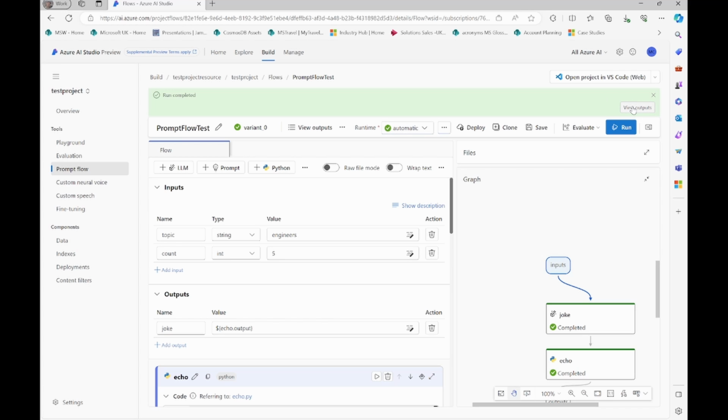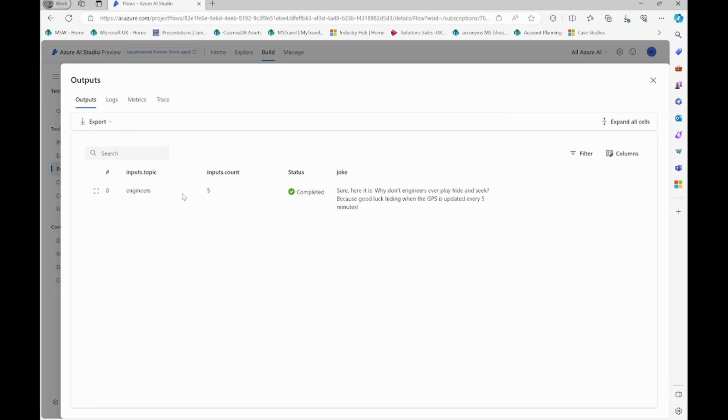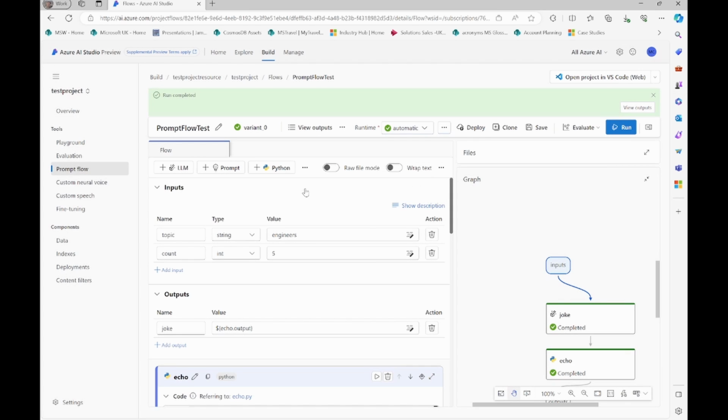The run has been done. I can look at the outputs and see for engineers, and input is not used, so I can ignore it. For the topic engineer, I get a joke which is this one: why don't engineers ever play hide and seek? Because good luck hiding when GPS is updated every 5 minutes. I didn't get that, to be honest, but that's fine. So that's how you work on prompt flow.